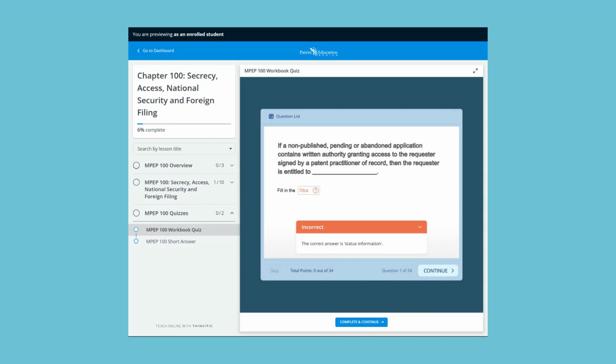You will want to score at least a 70% on each of these in order to successfully complete a quiz. You can take these more than once if you'd like. When you get 70% or above, you can click on Complete and Continue and your progress will be logged. Ideally, you want the progress bar to show 100% before you consider a chapter completed.